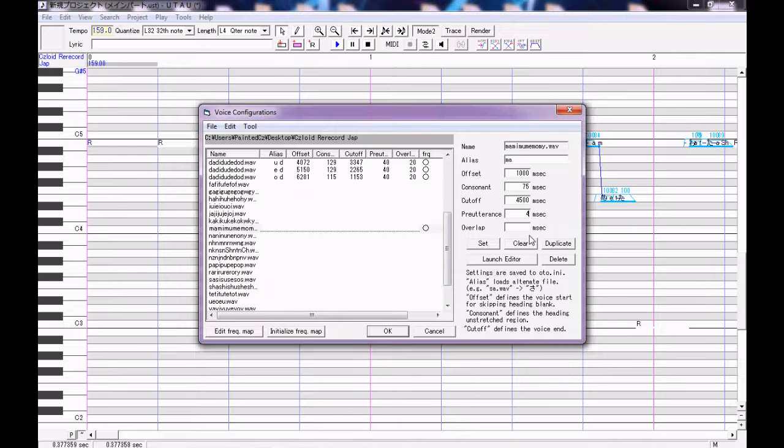Pre-utterance, I've been using the numbers 40 and 20 for the overlap. Whatever numbers you end up making these, make them the same for all of them. And make them the same for the VCs too. That seems to be super useful. Don't throw the pre-utterance too far out, and 20 for an overlap seems to work really well for the vowels.